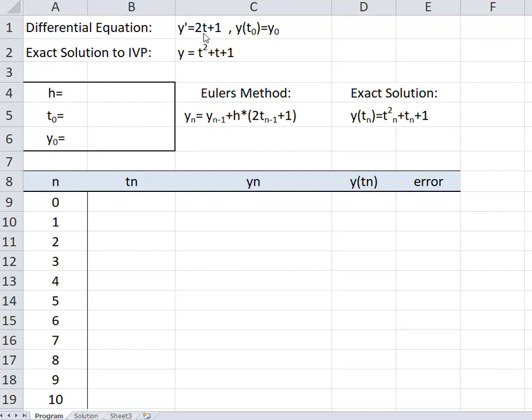I went ahead and solved the differential equation just by direct integration, and I got t squared plus t plus c, and then I went and used the initial value given in the original problem, 0 and 1. So let's actually put that right here, 0 and 1. And so I got the exact solution is t squared plus t plus 1, because we're going to figure out the error and we're going to use that to compare.